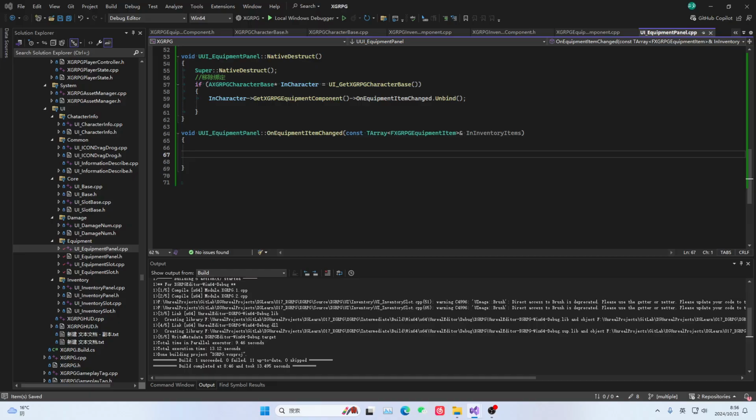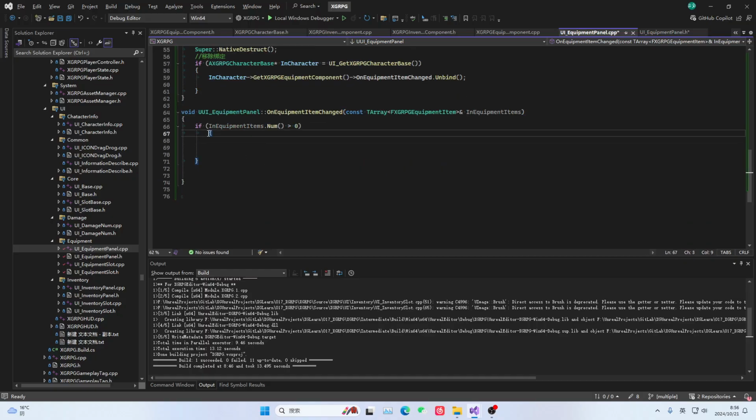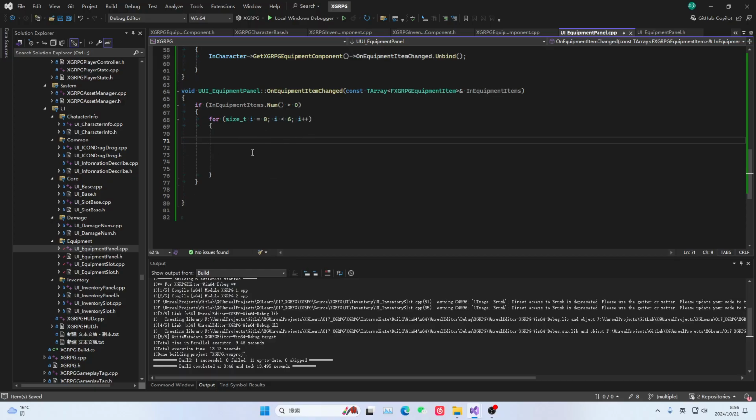Then we come to this place. When our equipment changes, then this value here must be greater than 0, right? We forgot to change the name here. Let's change the name. Then we just need to iterate, do a for loop iteration. Process these corresponding elements. Just take the equipment data synchronized from the server. We can map it onto our equipment UI. Okay, we'll just directly take the pipe.